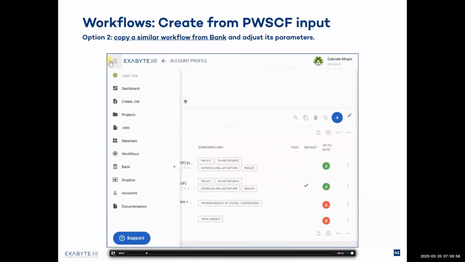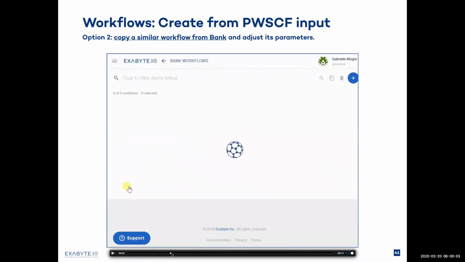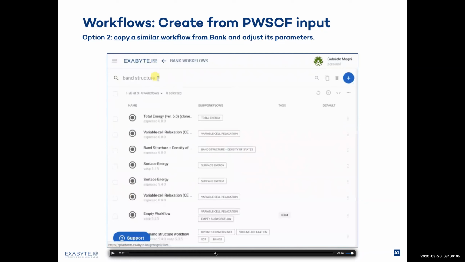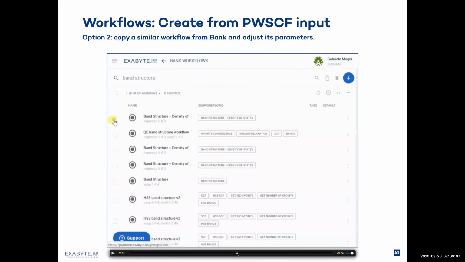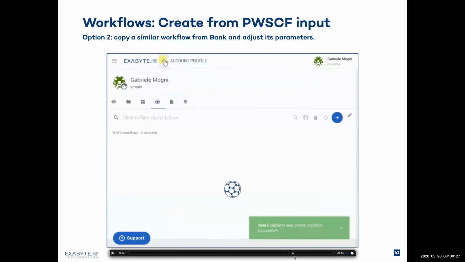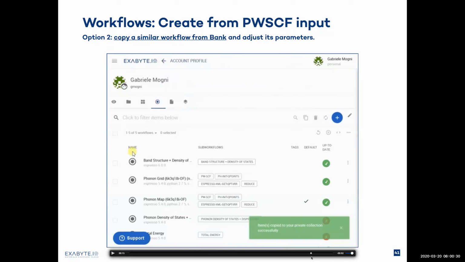So what I can do is navigate to the workflows bank and search for the band structure calculation. And as you can see, there is already a workflow that somebody else had created. So I do not have to start from scratch and create subworkflow and workflow content. I can copy the workflow from the materials bank and start with it as a template. I would still have to assert that the content of this workflow makes sense.